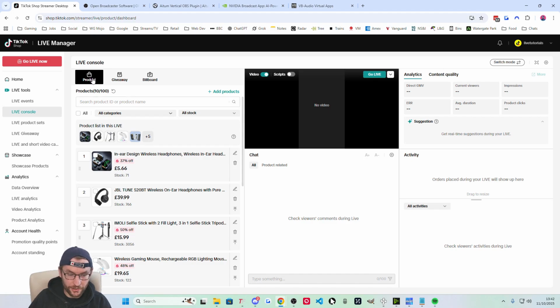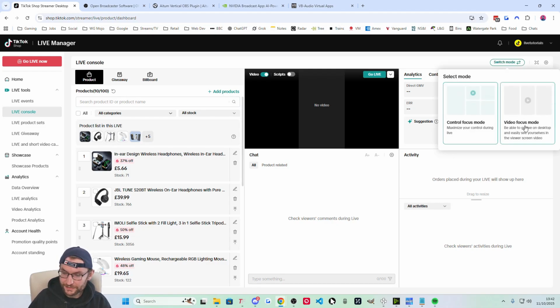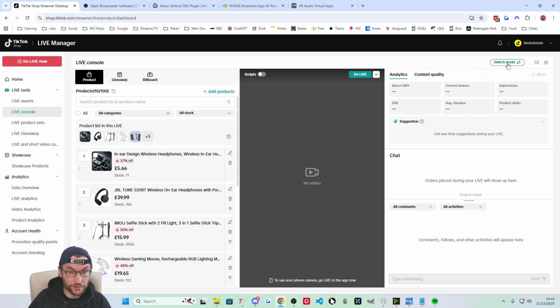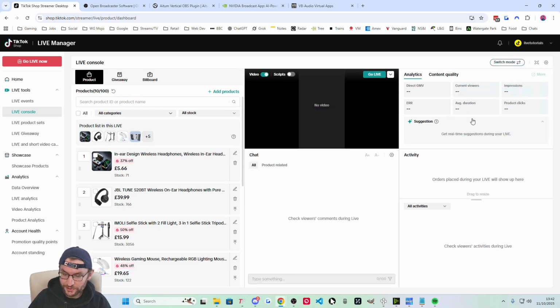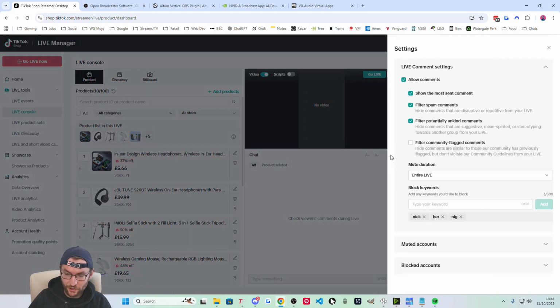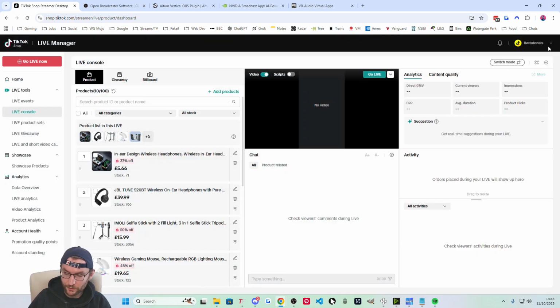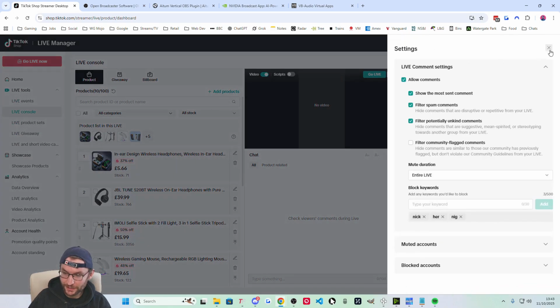And of course, to start with, it will prompt you to add products. And these, of course, will show in the shopping basket. You see this switch mode in the top right. You can switch between video focus mode, which you saw at the very start, and the control focus mode. I like control focus mode. It just shows a bit more stuff. And the chat will pop up here, and you can click on each message if you need to either block somebody or mute them. And there's a few different settings cogs just to control things like all the different chat settings. I think this button actually does the same thing.